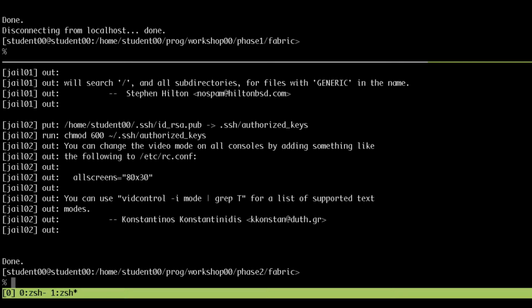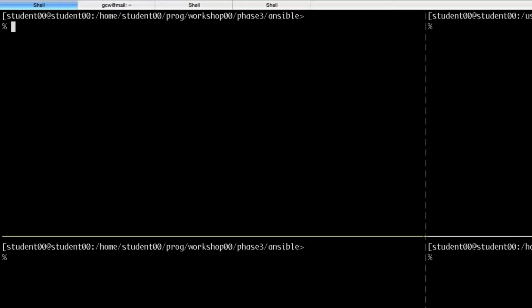Fabric doesn't really have higher level configuration management features built in. There are some contributed modules that you might want to look at, but for full-blown configuration management, Salt and Ansible are where it's at. Now let's start with the Ansible playbook. Here in our phase 3 Ansible directory, we have an inventory file with groups.